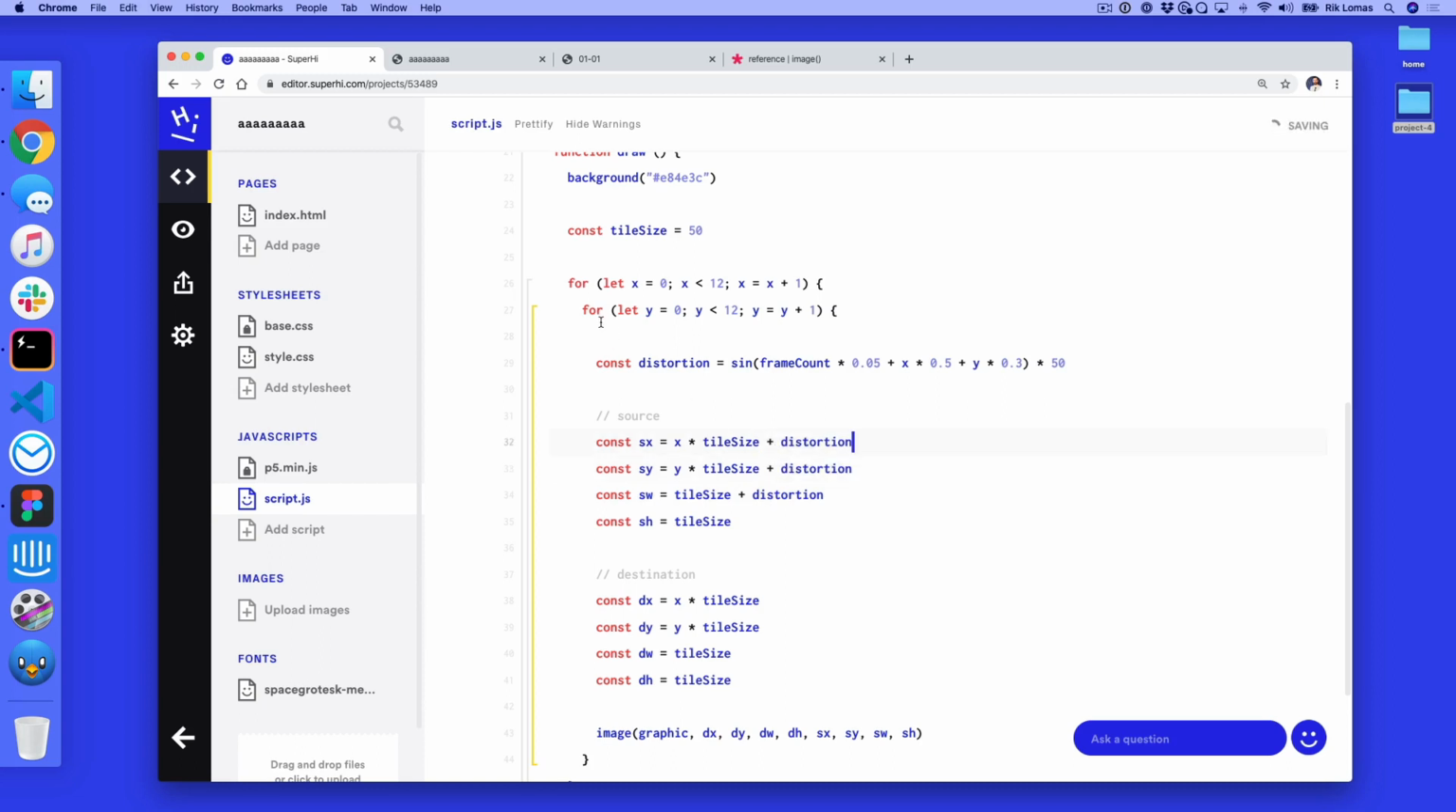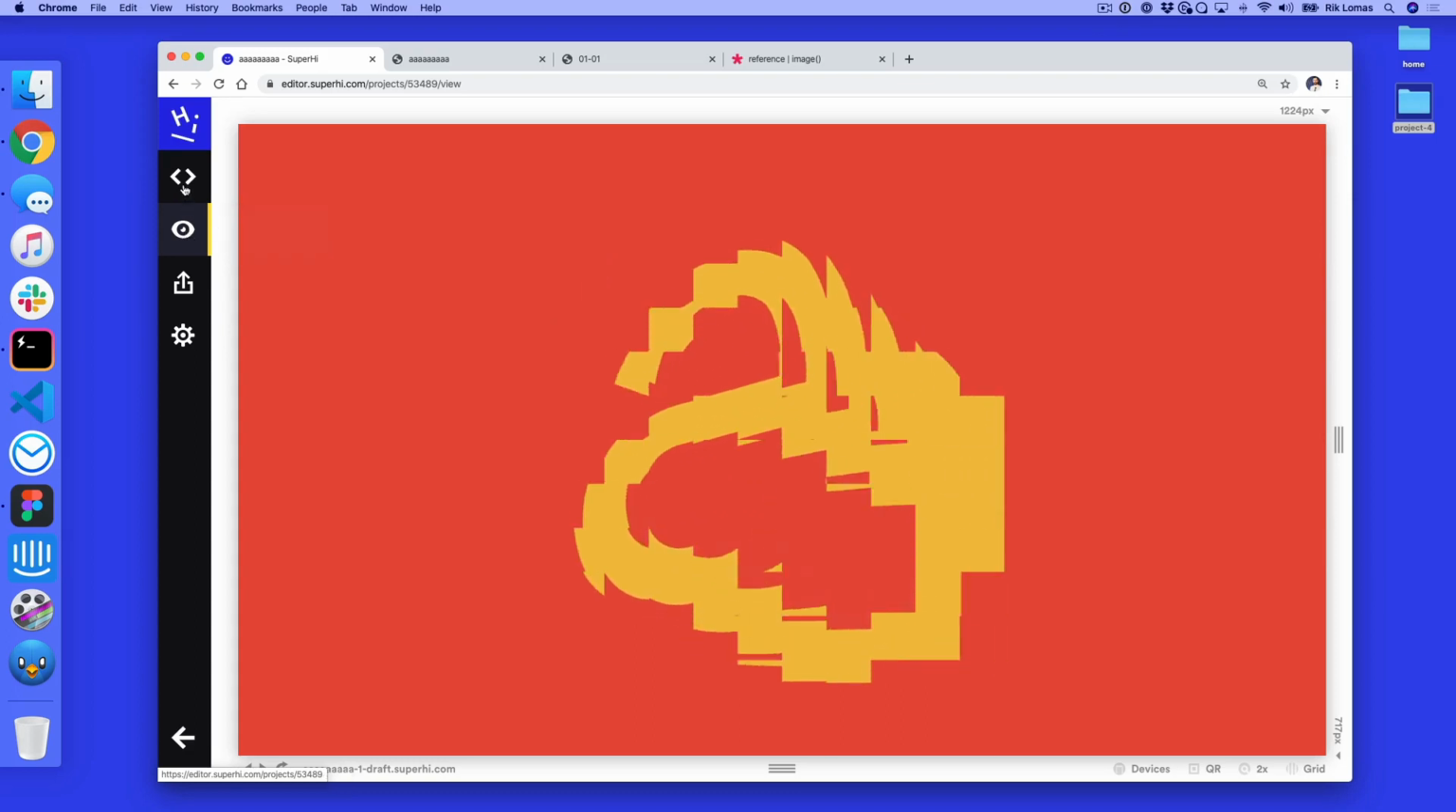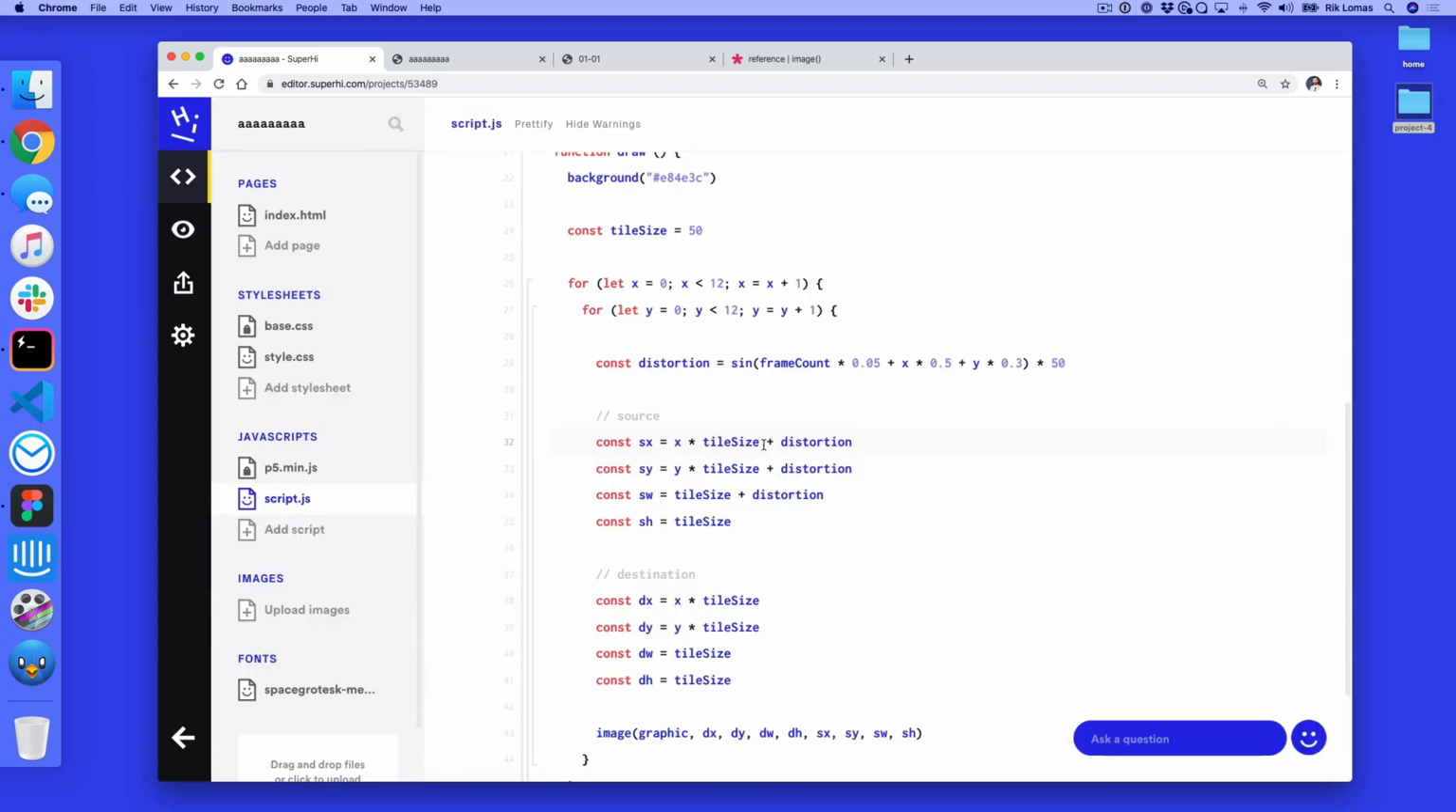So I can add just distortion in lots of different directions. And there we have it. So we have something that looks really pretty cool very, very quickly. And this is kind of how kinetic type works. We're taking a sample of the grid of the thing that we've actually started with, and then we're just moving the source based on the direction of the destination.